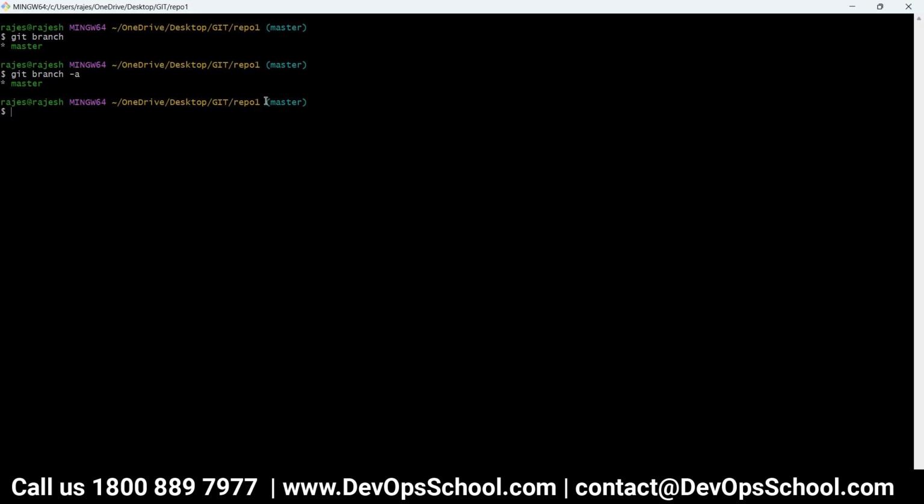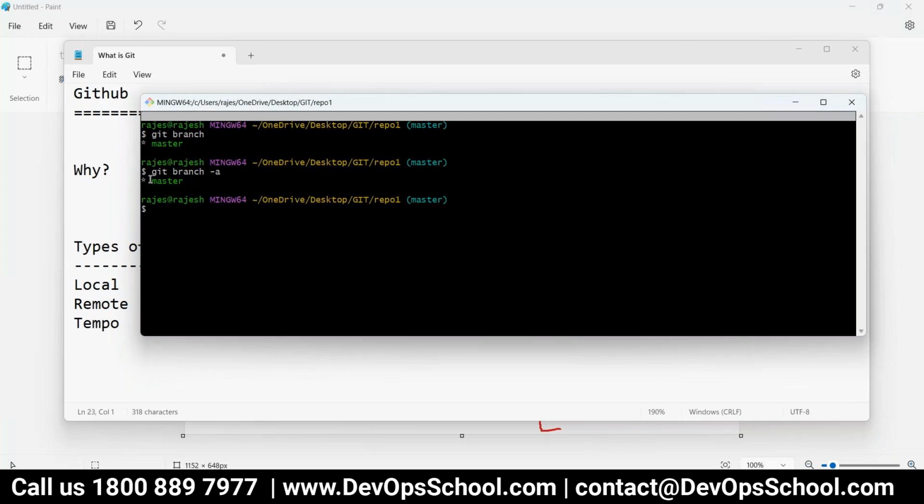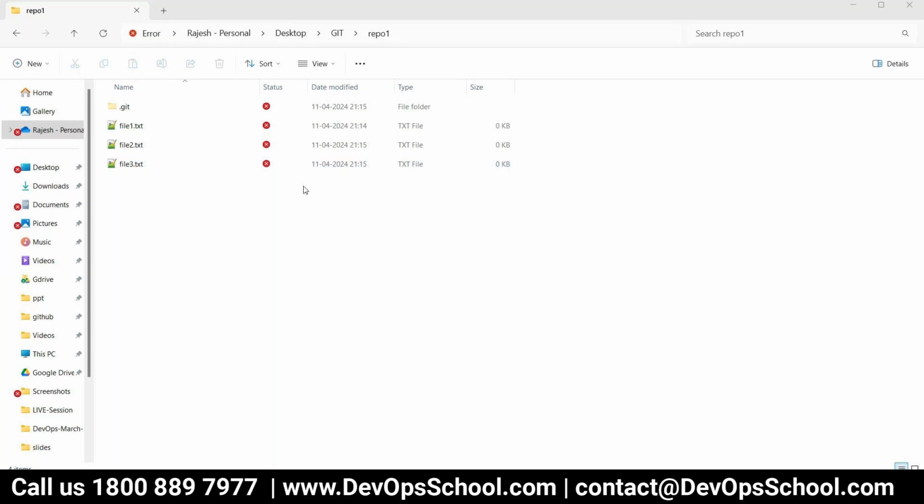How do I know? Because Git Bash is telling me I am in the master branch. If you're using some other command line, how do you know which branch you are on? You see this asterisk sign? Wherever the asterisk is, that is the current branch. That means the code you see in your local directory here is the master branch.